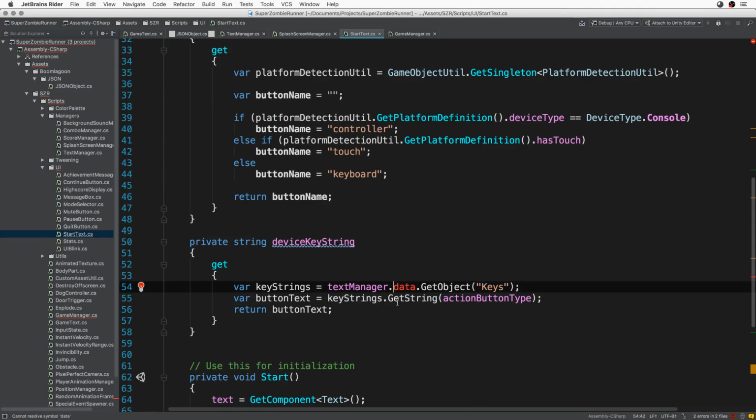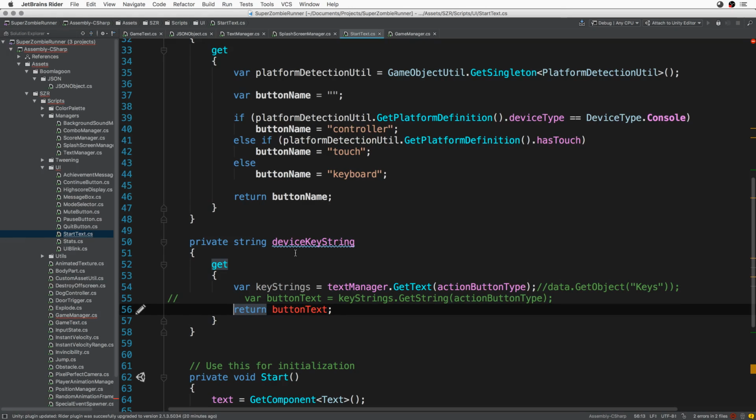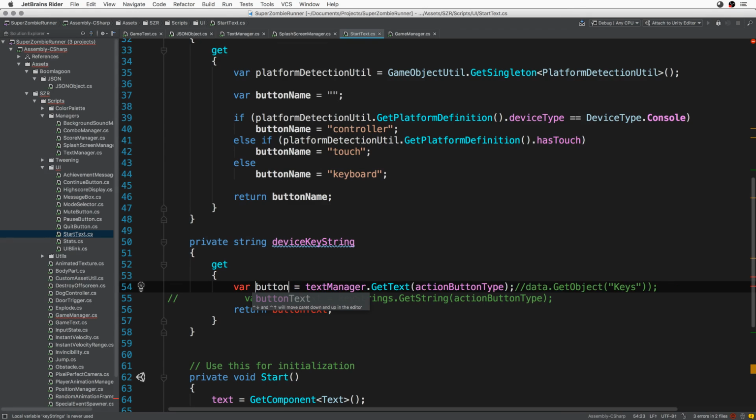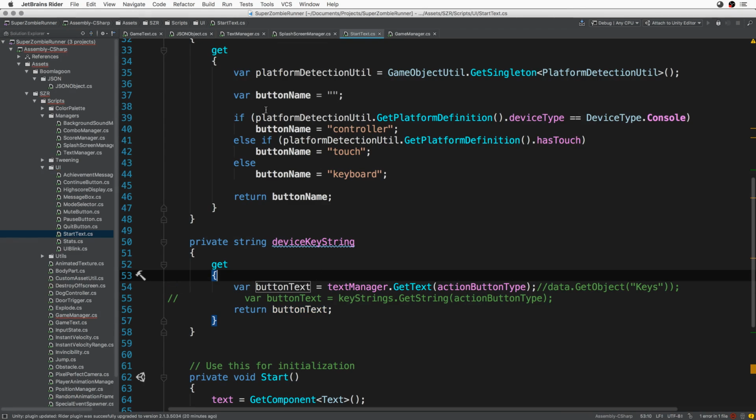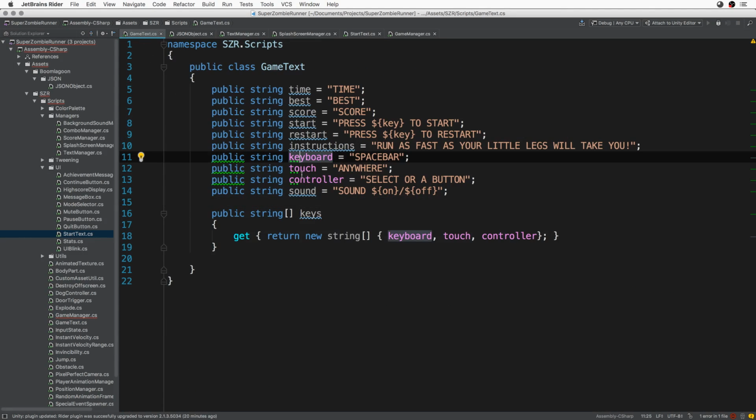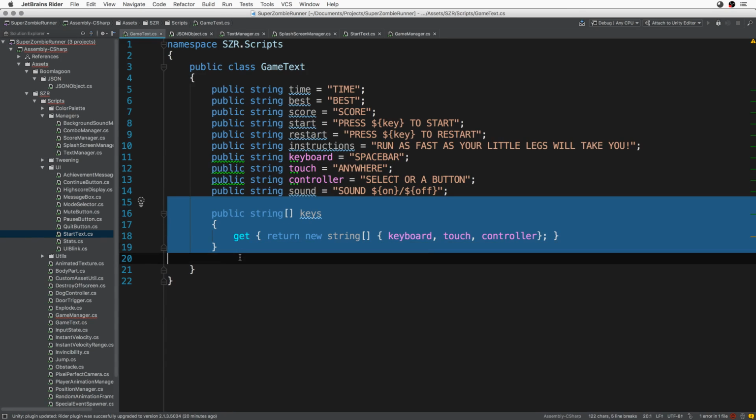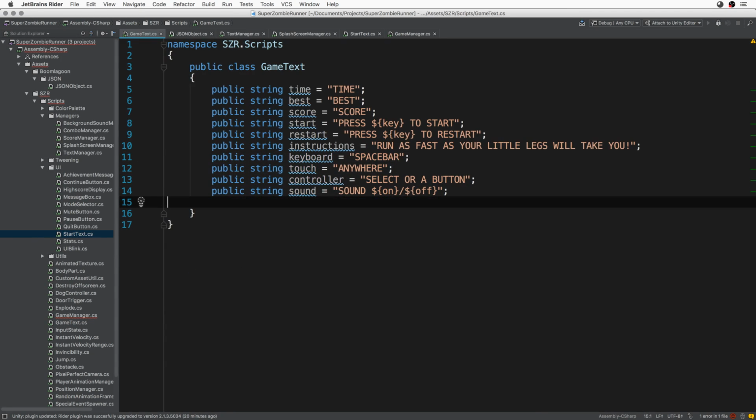So all we need to do in the text manager is say get text, and we're going to pass it in the action button type. And we can actually get rid of that array we had earlier. And then here we'll just call this button text. And that will fix that problem. So now in the game text object, we have keyboard, touch, controller. Good.